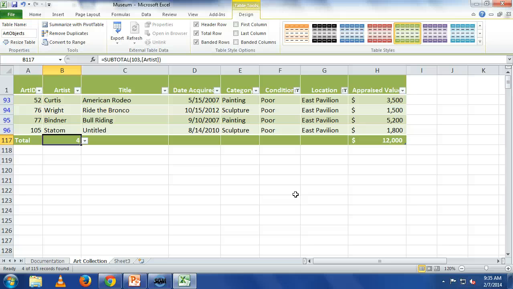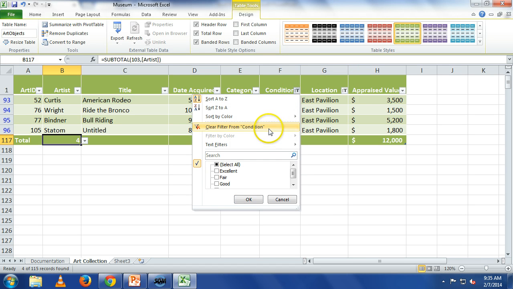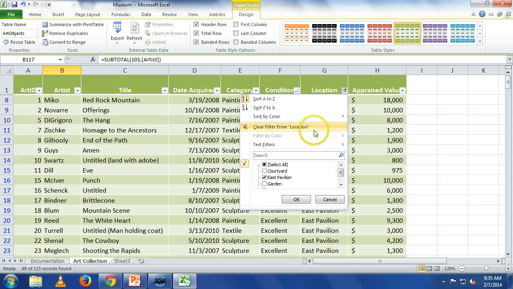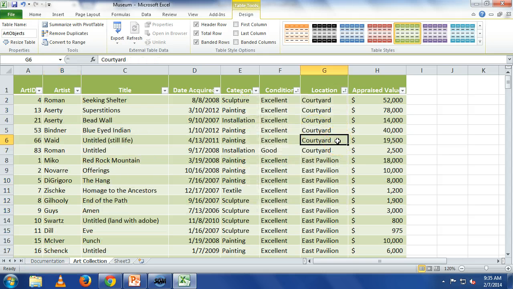Let's clear those filters. So I'm going to go up here and clear this filter, and I'm going to clear the location filter. And as we talked about filters, there are a couple things that I forgot to mention. So I have everything unfiltered at this point. You guys have everything unfiltered at this point, yes? Okay. There are filters that we can filter by item, but there are also specific filters for the type of data it is. So let's go to appraised value here.